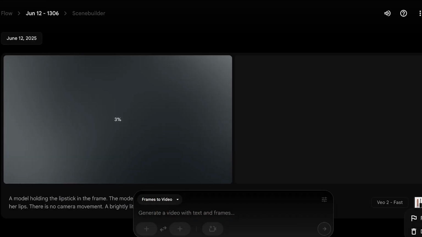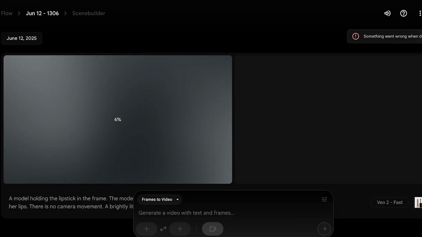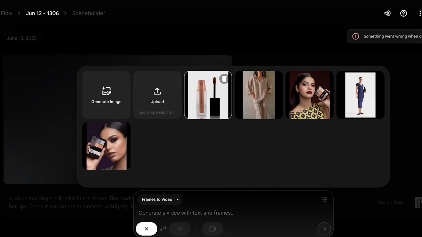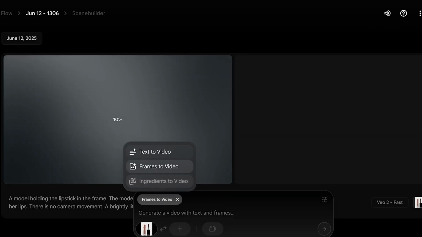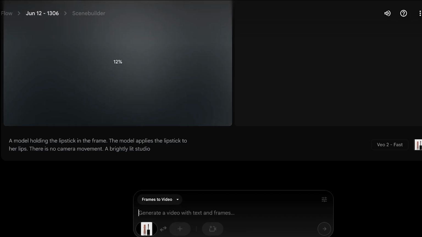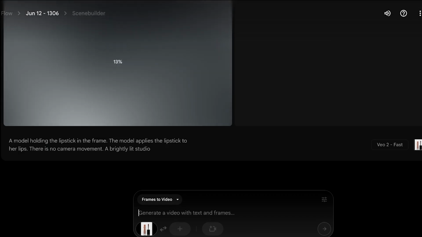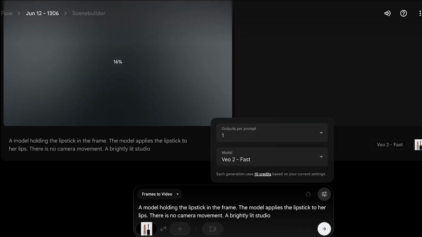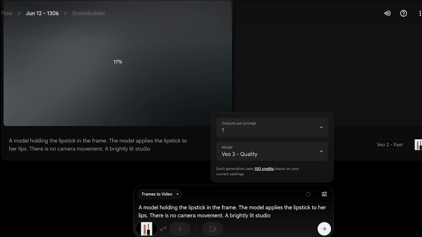Now this has used Veo 2. So I'm going to do this entire thing again with Veo 3 Quality as well. So simultaneously, we're going to do that. And I'm just going to be copying my prompt, pasting it in. And then we're going to be clicking on Veo 3 over here with one output.